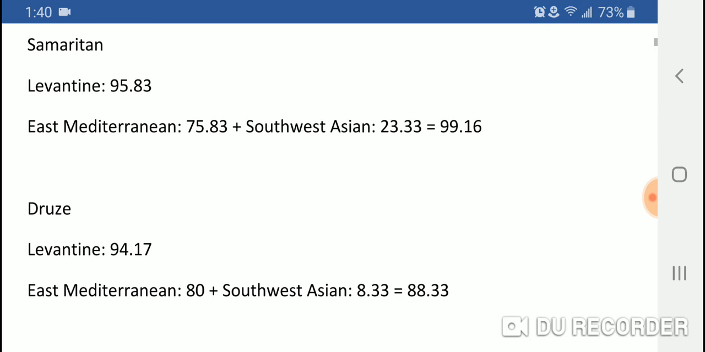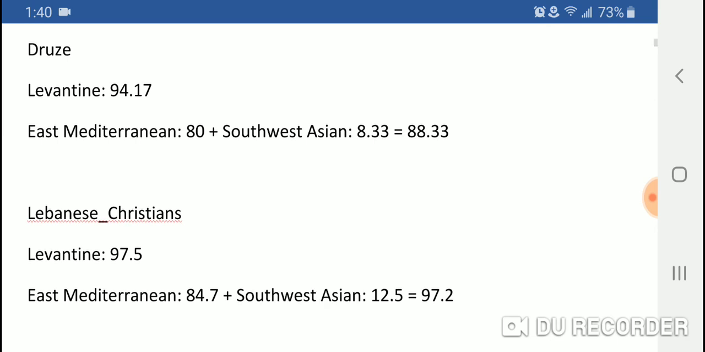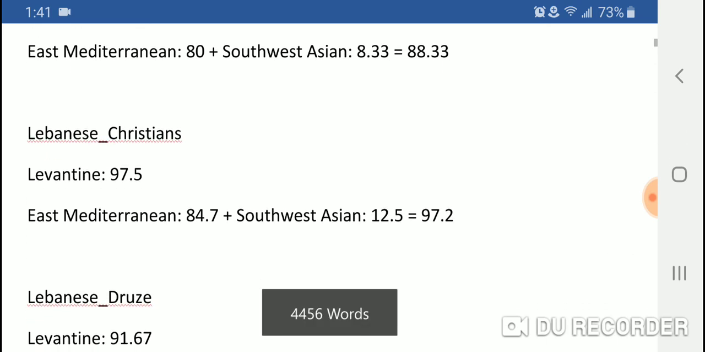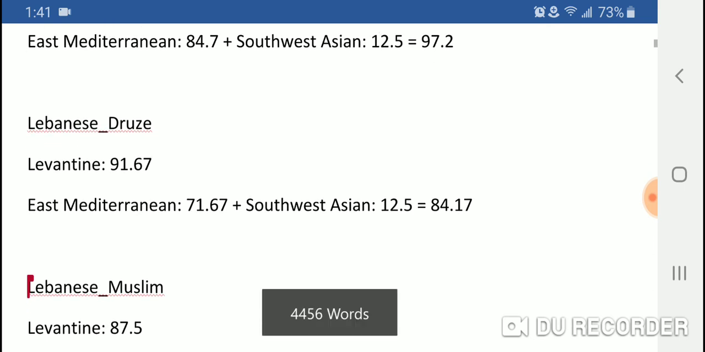And then Samaritan, the most Levantine, next to Lebanese Christian, 95.83 Levantine, 75.83 East Mediterranean plus 23.33 Southwest Asian equals 99.16 for Samaritan. Then Druze, 94.17 Levantine, East Mediterranean 80 plus Southwest Asian 8.33 equals 88.33. Lebanese Christians, Levantine, 97.5. East Mediterranean, 84.7 plus Southwest Asian, 12.5 equals 97.2.